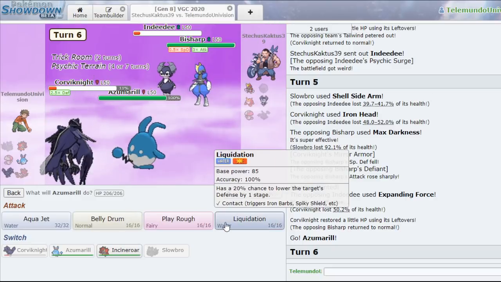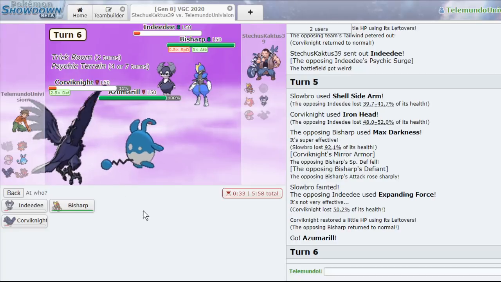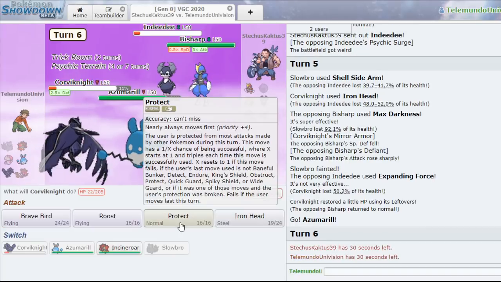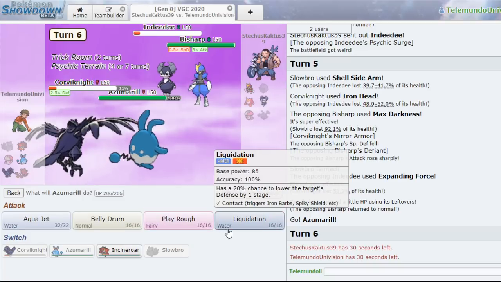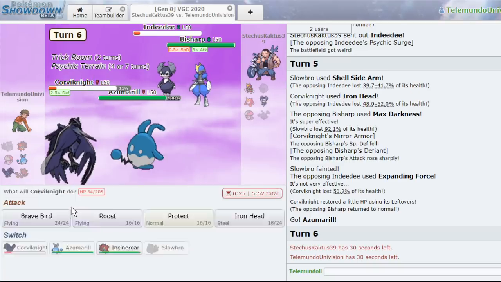Yeah, this isn't too bad. I think I can do this. Let me go for a Raw. Do I Liquidation? I kind of want to play rough because it does more, but I don't want to miss. I think I'll play rough.